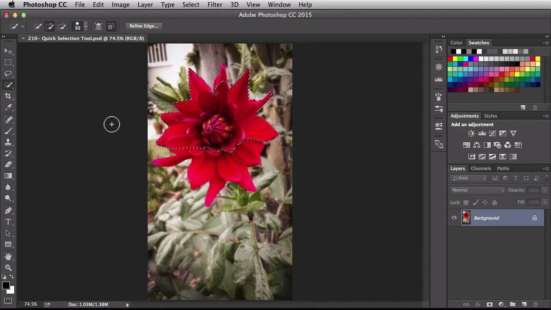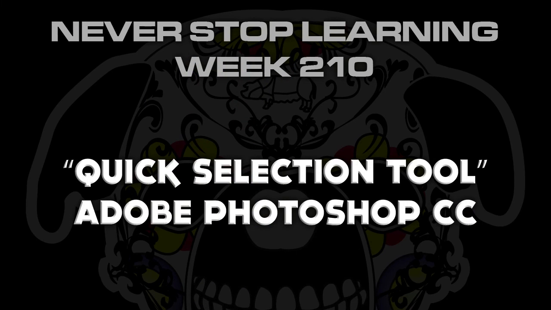And there you have it, folks. That's a quick look at the Quick Selection tool in Adobe Photoshop CC 2015.